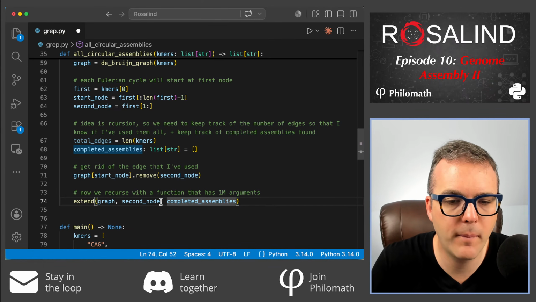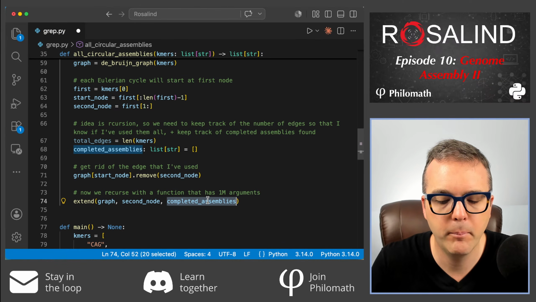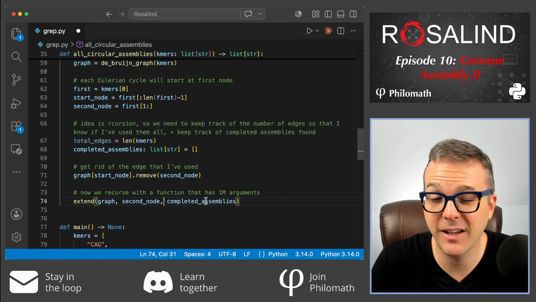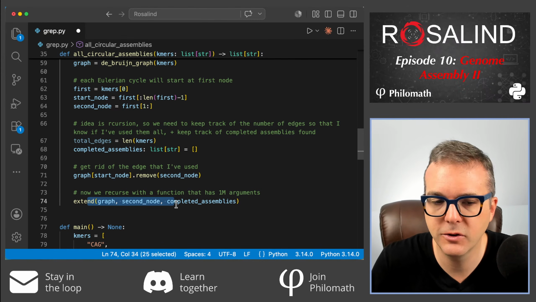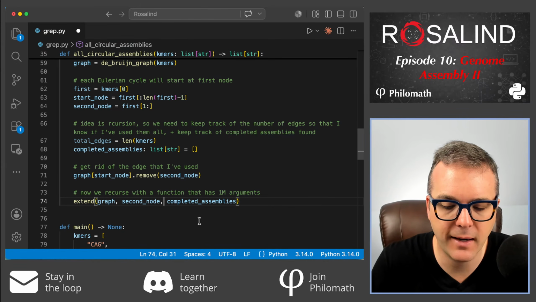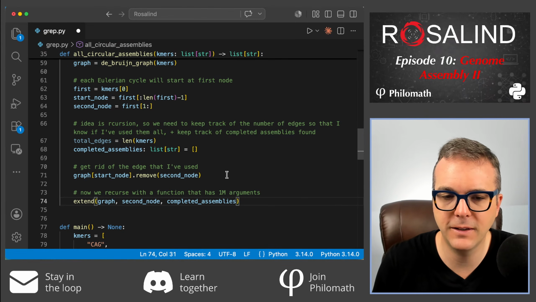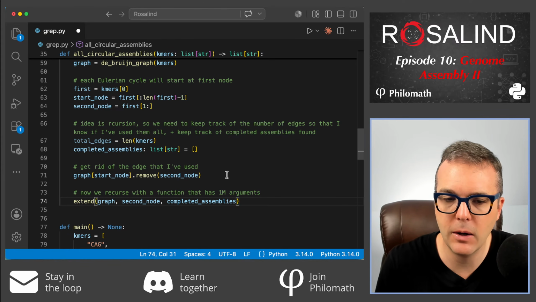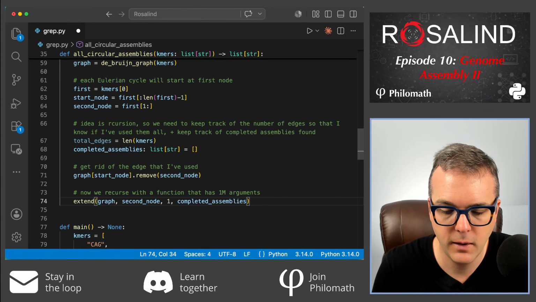Technically, we need to remember a few other things. So graph, second node, and completed assemblies are good, but I'm also going to have some conditions as I go, so this function needs access to other things, for example, to make the checks and know that it's found a solution. One of the things it needs to know is the number of nodes that it's encountered thus far. At this point in time, it's encountered one node thus far.